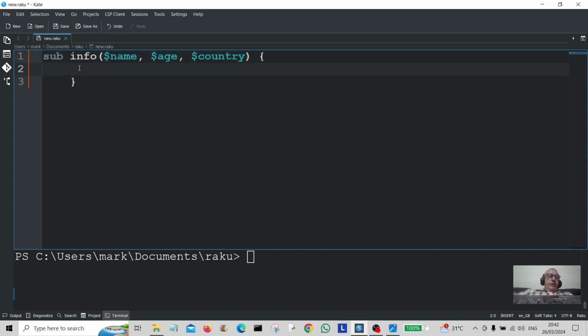And then we're going to print them out. Say scalar name, scalar age, and scalar country.